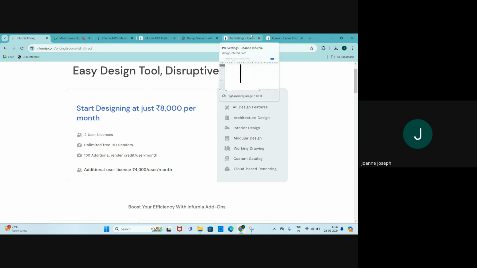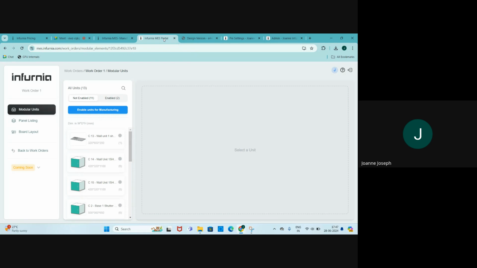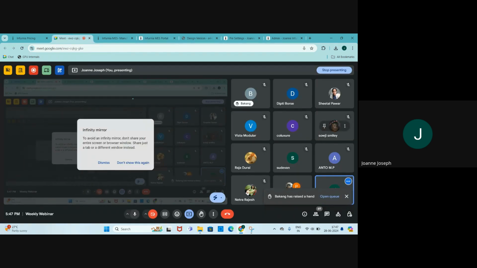So yes, that would now bring us to the gist of what the MES portal is. I hope most of it was clear to you. Now we'll be entertaining any questions that you might have regarding this.